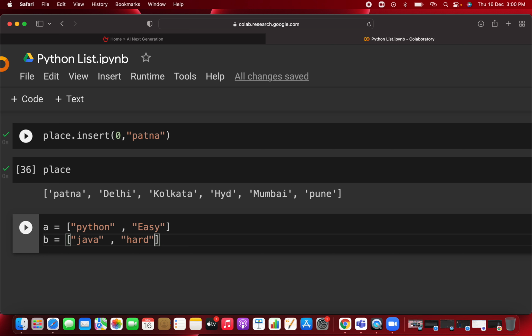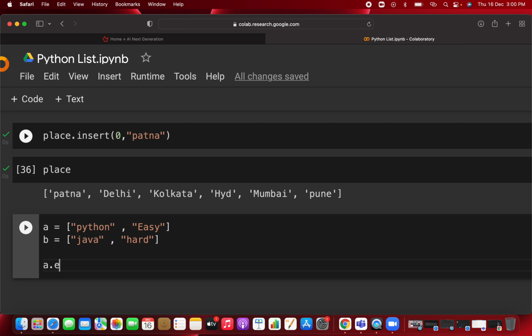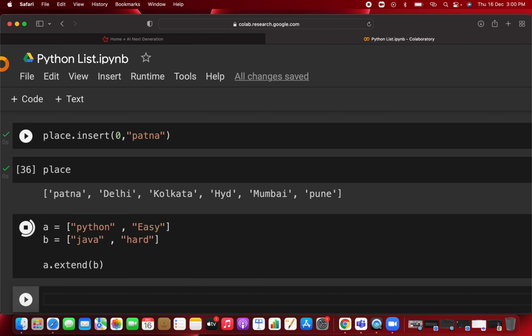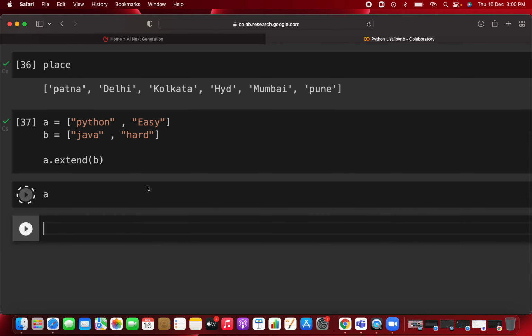You have written this, but you want to add this list to the other. What you can do is use extend. You are able to do this if you write a dot extend b. Let's see what the answer will be, run this, and then print a, since you are extending a.